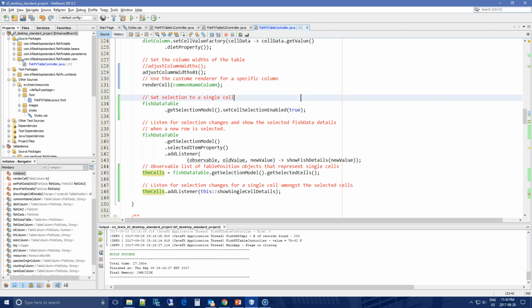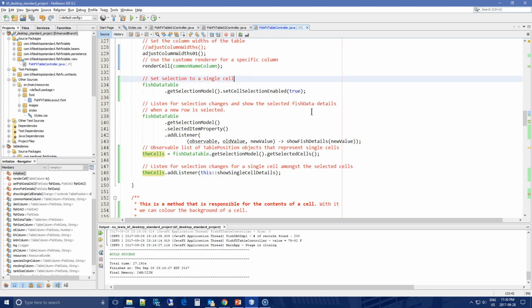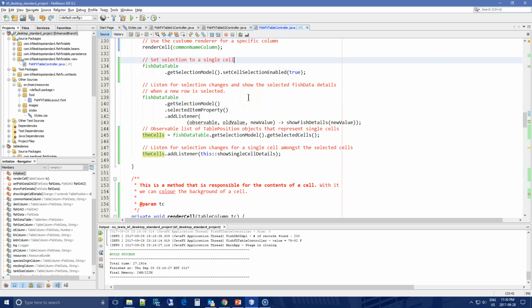Here we are in the Initialize method. We are changing the selection model for a fish data table. By default, the selection model returns rows. We wish to indicate our desire to select individual cells. The original listener, which returned the row, remains in effect. We are still going to see our dialog pop up and tell us all the values in a given row.